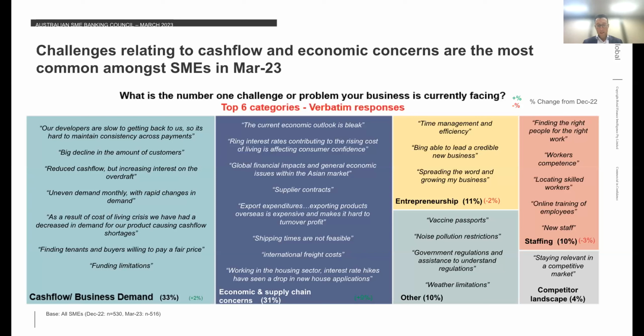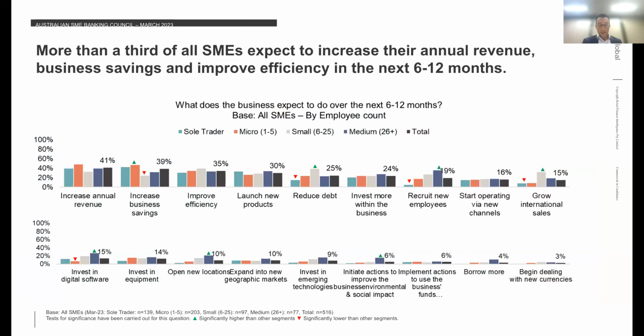And again, I'm sure this is really what backs up a lot of the interactions that you guys see and have on a daily basis. What's interesting though, and if we just go over to slide 5, please, more than a third of businesses that we discussed, despite that sort of position, actually indicated that they intend to increase their annual revenue, business savings, or just the efficiency of their business in the next 6 to 12 months.